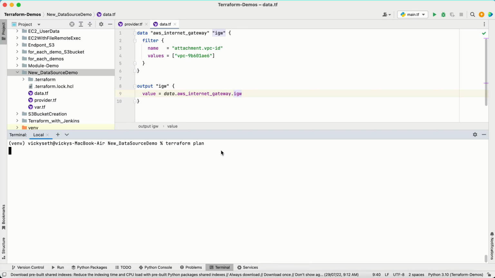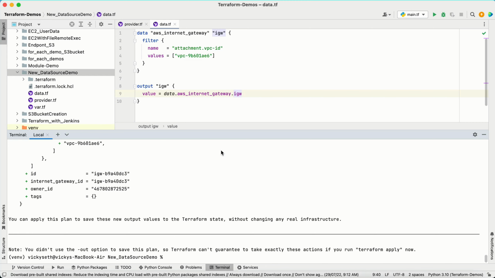it is not going to take much time. So what exactly is it doing in the background? It is doing the API call to the AWS resources, and what AWS resources? That is the internet gateway. Now here you can see we have the owner ID. This is my account ID. Let me see.